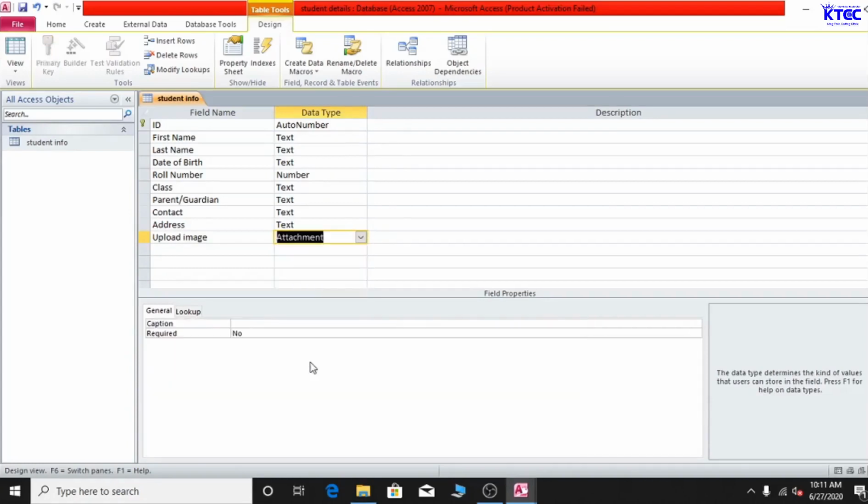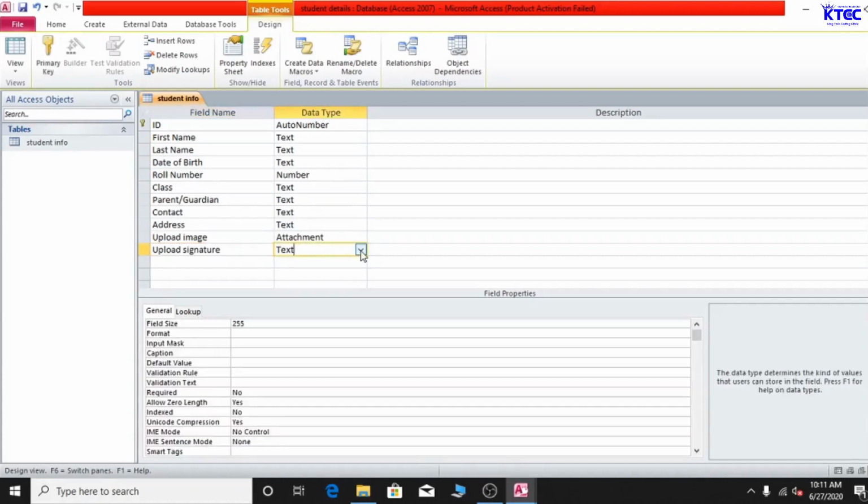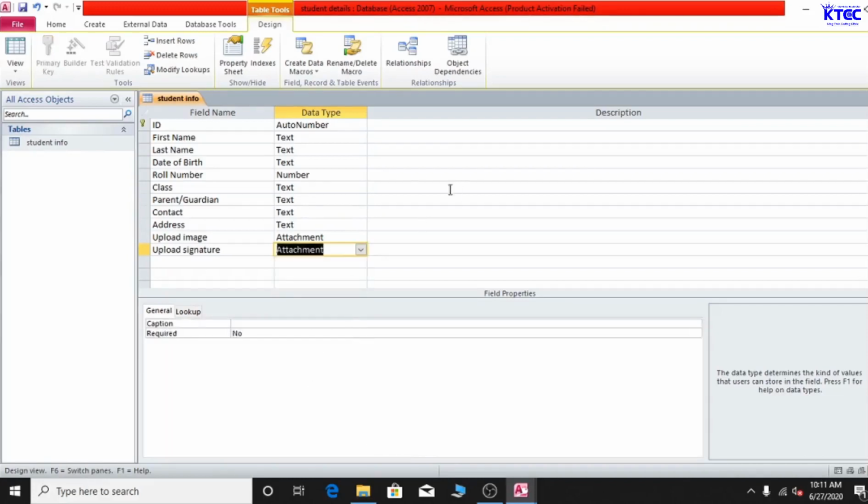So we go for attachment, and this will prompt us to add an image. So the last one, we're going to upload signature. So quickly, that one too is going to be in the form of an attachment, because after the student signs, what you need to do is to either scan it, upload it as an image, or you take your camera, capture it, and so upload it as an image, and then you can crop it just to suit the size you need. So it's going to be an attachment. So we choose attachment. Then quickly, we are done creating our table.